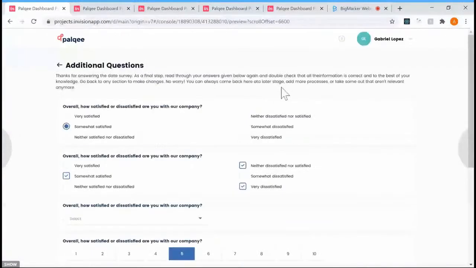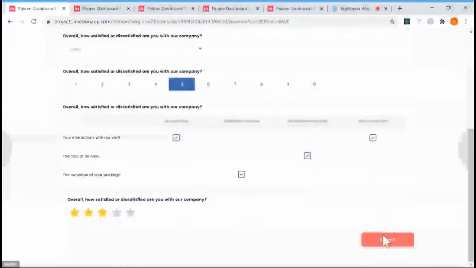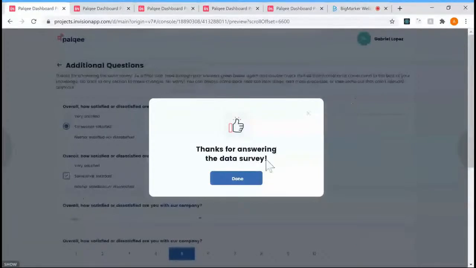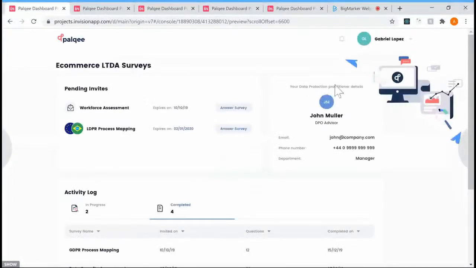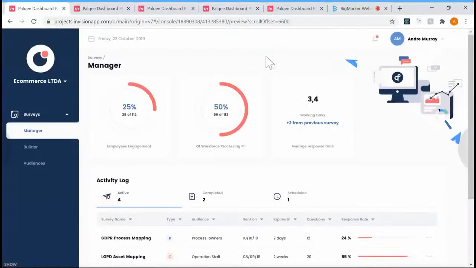Once your employee completes that part of the survey, they submit, and that answer is sent to you as a privacy officer through the platform. Then you're able to already see insights in the dashboard. This dashboard tells you, for example, the engagement of the workforce until that point. We have 25% that have already replied to my interview. You can see that half of your workforce is processing personally identifiable information. You can also see how many days on average it takes for an employee to reply to your interview or whatever activity you're conducting.